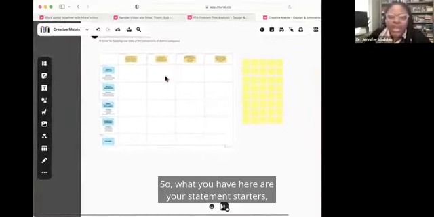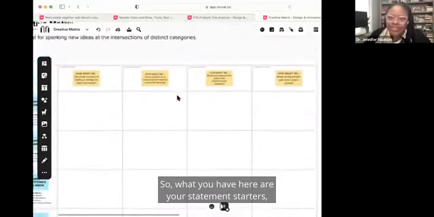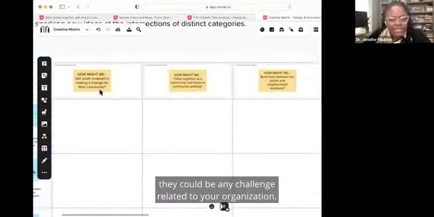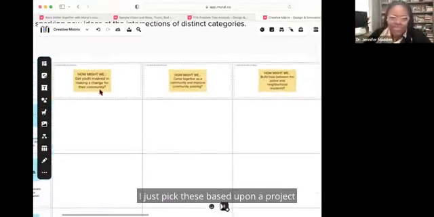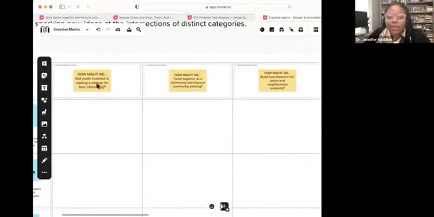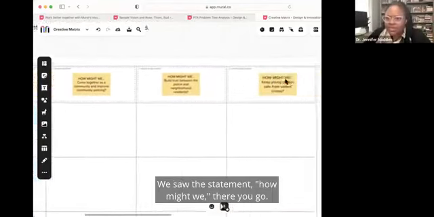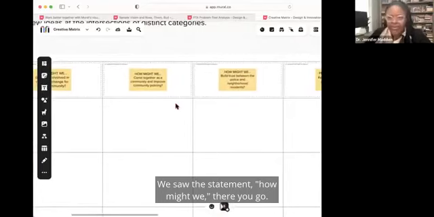What you have here are your statement starters. How might we? And they could be anything. They could be any challenge related to your organization. I just picked these based upon a project that I did with a different client. How might we get youth involved in making a change for their community? We saw these statements. There you go.